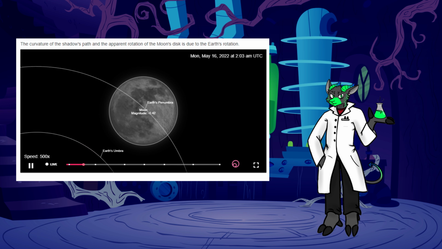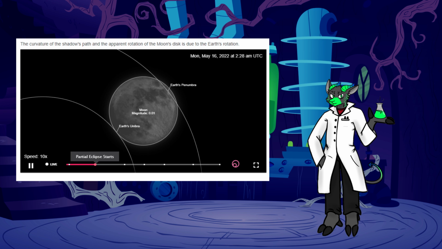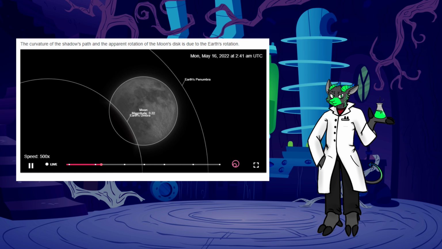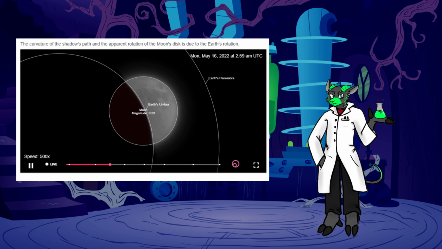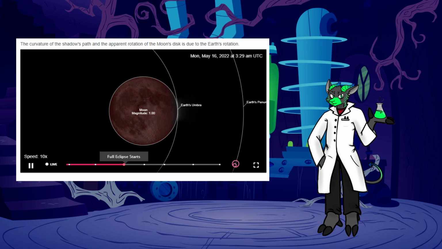The moon moves into the Earth's penumbra, its partial shadow, then into the umbra, the full shadow. It's here when the total eclipse occurs. And something pretty exciting happens. It takes on a red hue. This is a similar red hue that we see at sunrise and sunset, and for the same reason.